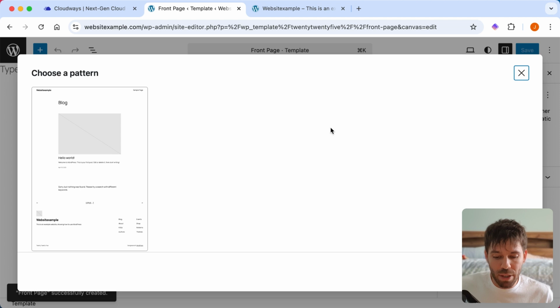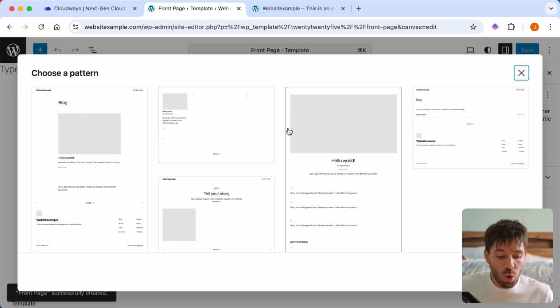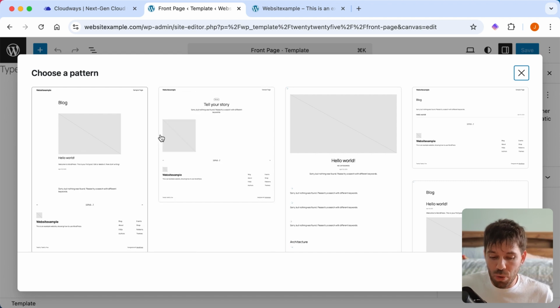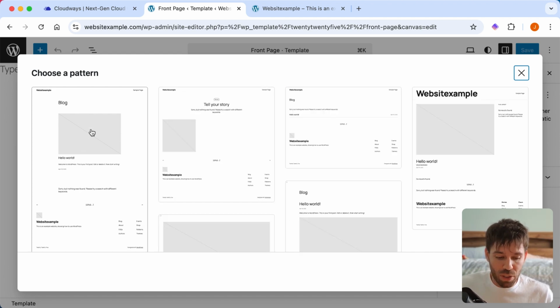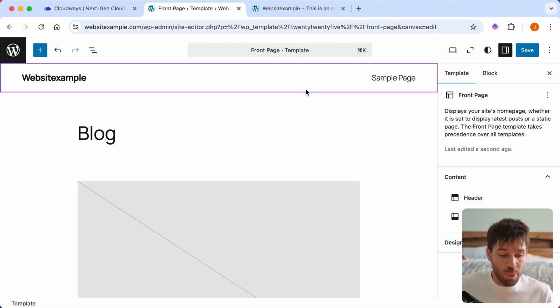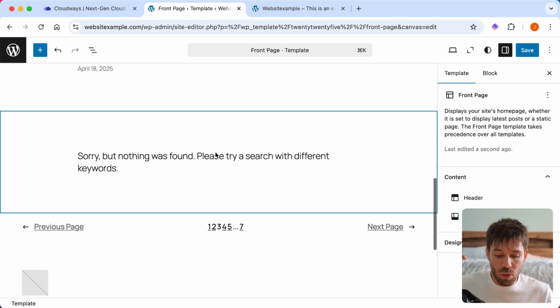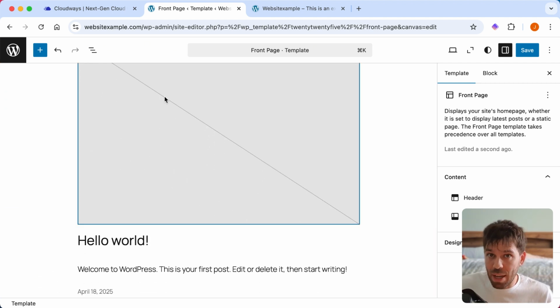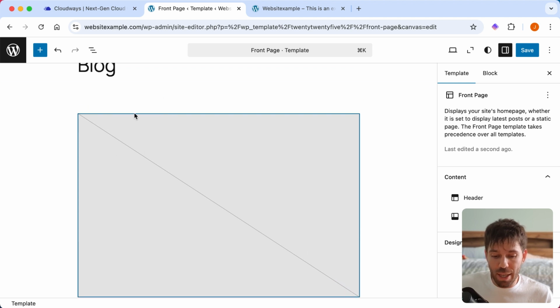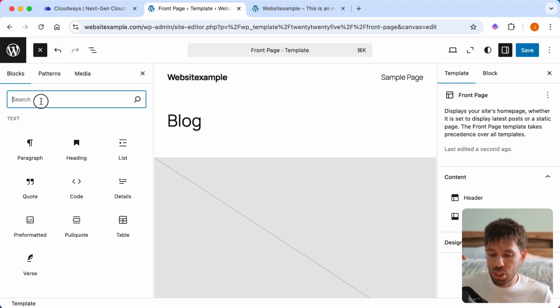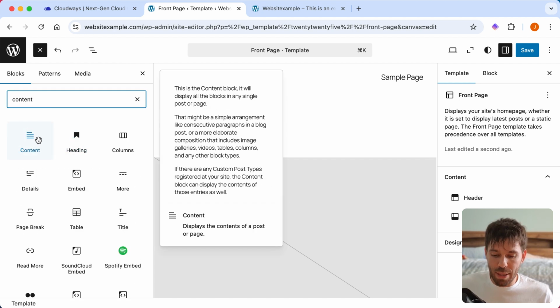So we can choose a pattern, which we will do, or you can create one completely from scratch yourself, but we'll create one using these patterns. So let's just go with this first one for sake of an argument, and there you have it. We now have a front page, but it's not going to be that simple. What we need to do is add a specific block to this page, which isn't here. So we're just going to go here and we're going to say add, and we're going to search here and we're going to say content, and what's going to come up is this block here.